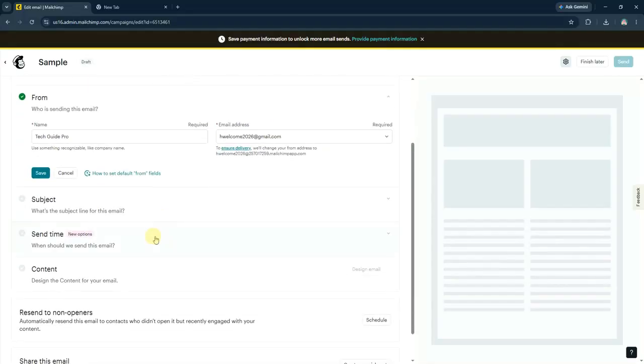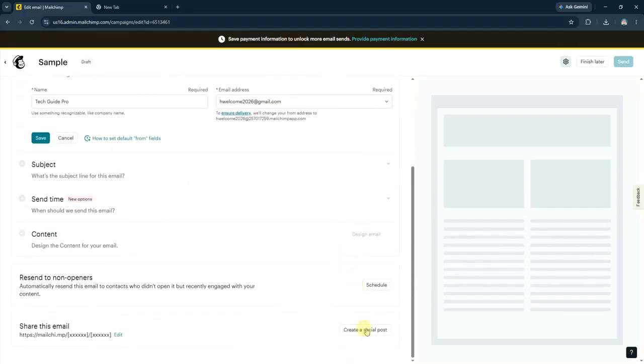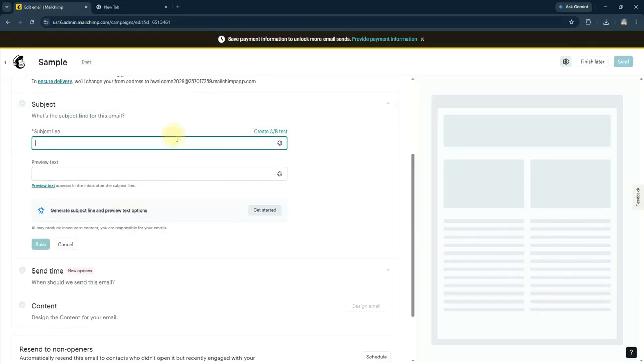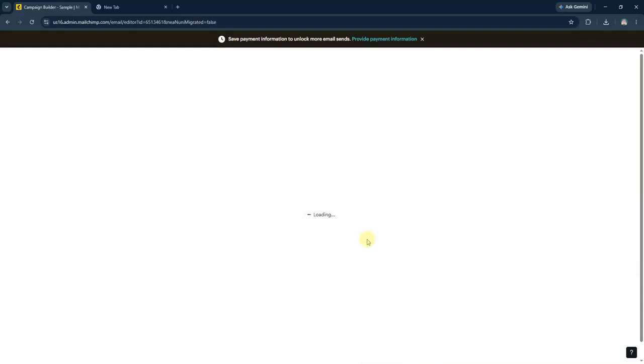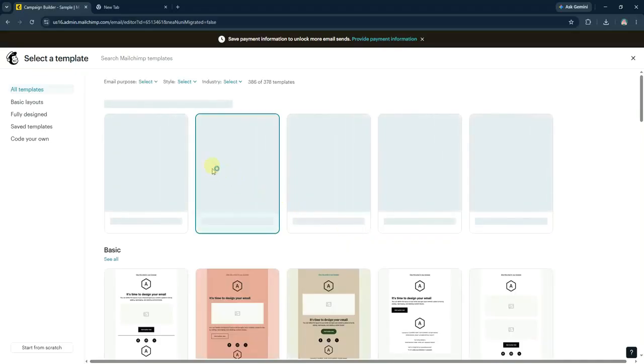Now it's time to craft your email. Click on Design Email and choose a template that suits your needs. You can customize the template by adding your content, images, and links. Don't forget to include a catchy subject line and preview text in the subject section. This is what your recipients will see first in their inboxes.